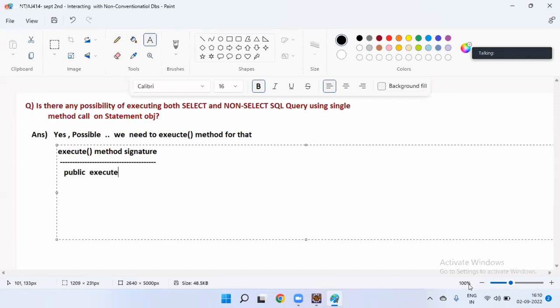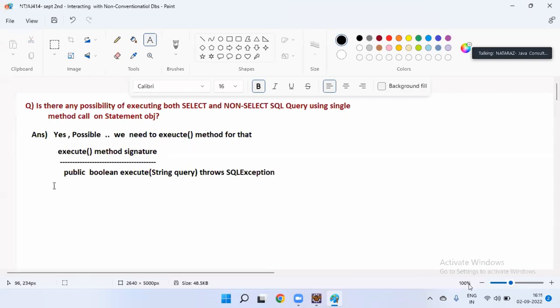Public boolean execute(String sql) throws SQLException. Its return type is Boolean. Here is my string code. Most methods throw SQLException.